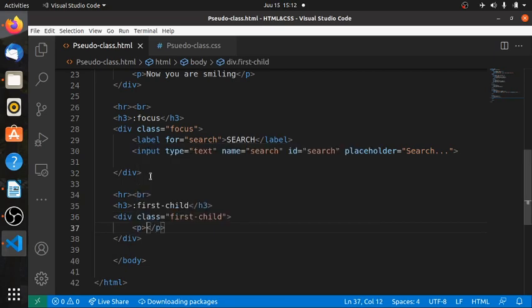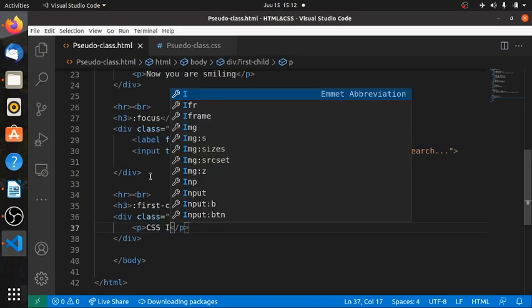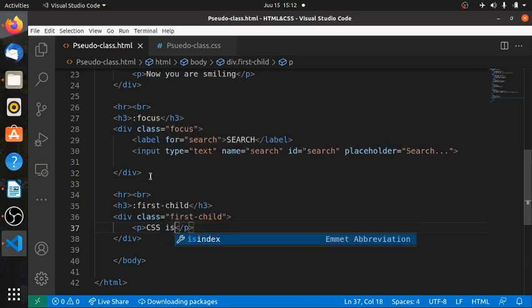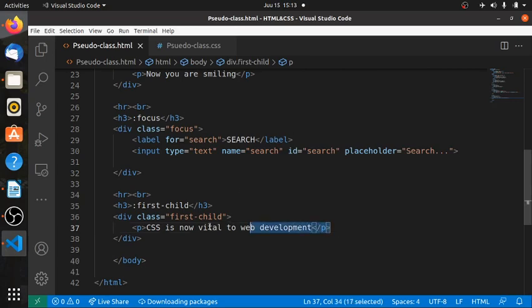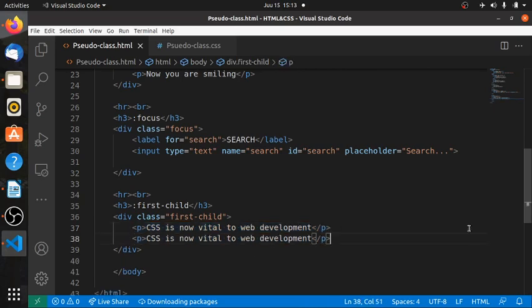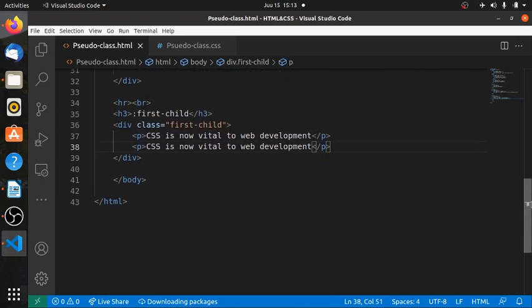We have a paragraph that is saying CSS rules. Maybe you can just write something small. You can say CSS is now vital to web development. So we can have 2 paragraphs of the same. Just to minimize on the time, we are only looking at the concept and the idea of what this means.